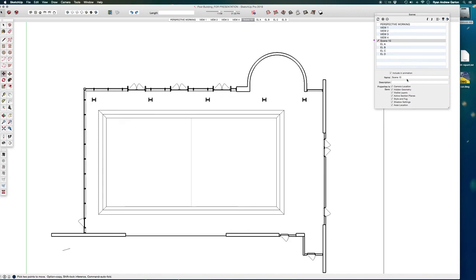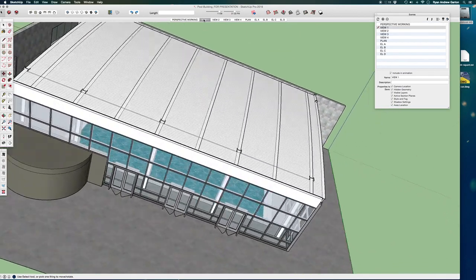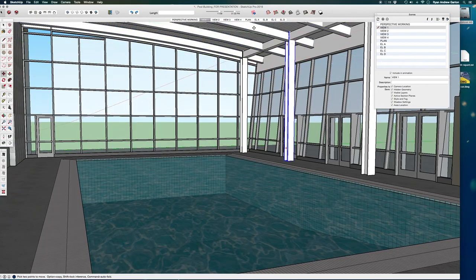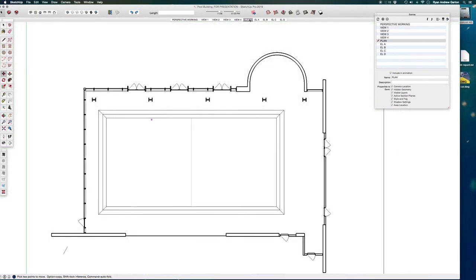I'm adding a new scene. I'm calling it Plan, and I'm typing it in all caps. So now I can go back to my perspective working. All of the style of this scene that I already established is still in place, so I can still see my materials. When I go to view 1, I can still see all my materials, and the roof is back in place. But now when I go to Plan, it takes away all the materials, and it takes away the perspective, and it shows me that section cut.